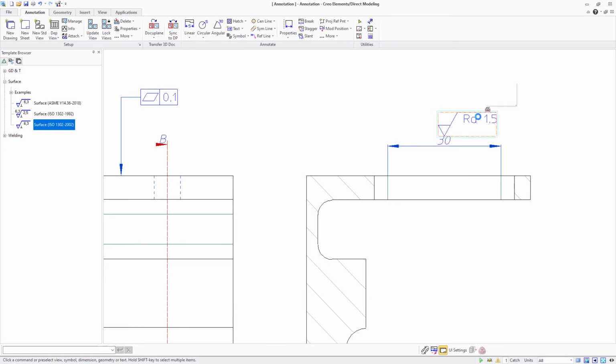To ungroup and change the surface finish symbol reference again, use the Change References command. This will ungroup the surface finish symbol. It can then be positioned or deleted independently again.